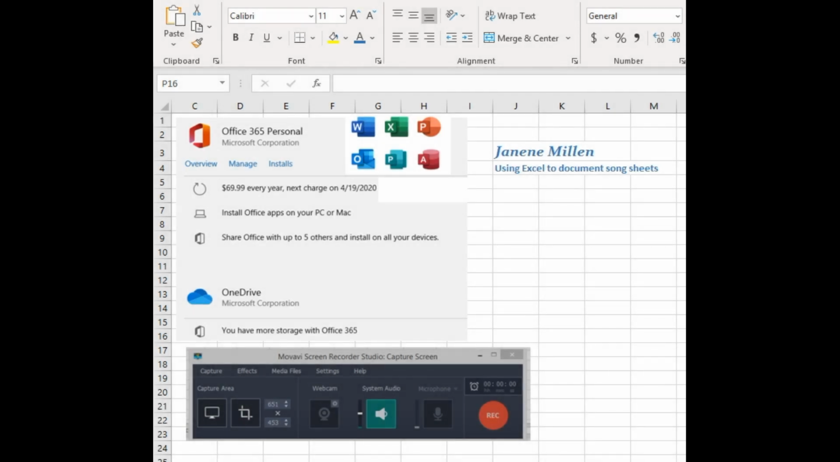First of all, the products I'm using. I subscribe to Microsoft Office, so this is Office 365 Personal. You can go to their website and find out about that. It includes the word processing software, Microsoft Word, Microsoft Excel, which is what we're talking about, PowerPoint, Outlook, Publisher, and Access, which is the database software. I'm also, just FYI, recording this on Movavi Screen Recorder Studio.